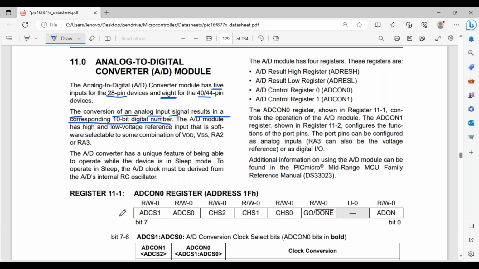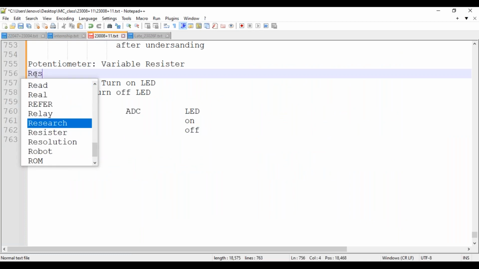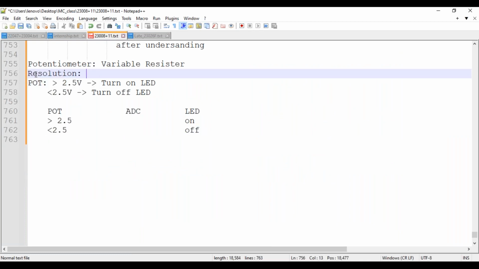How much is the resolution of the ADC register? Yes, it is 10 bits. So the resolution here is 10 bits. Now assume the resolution is 10 bits. What is the maximum value I can store? Yes, I can store any value from 0 to 1023.